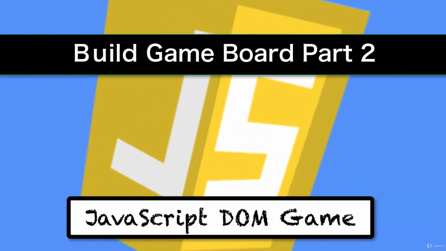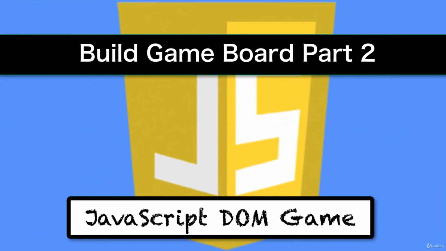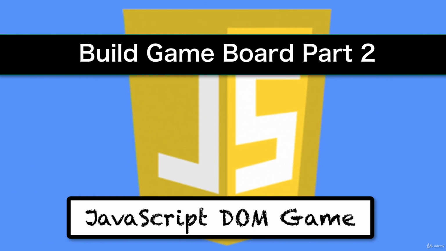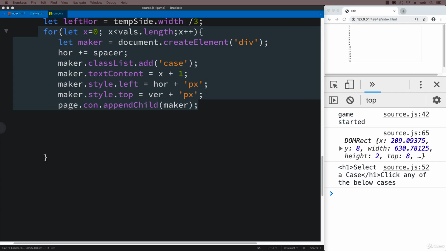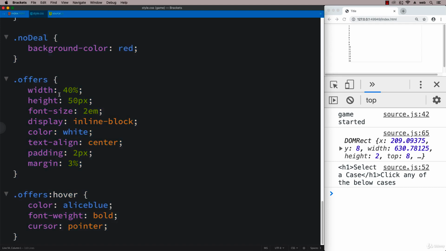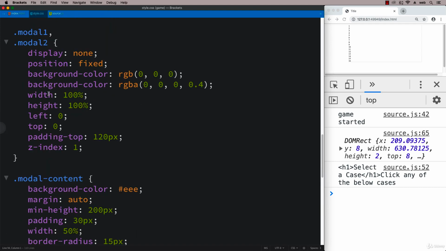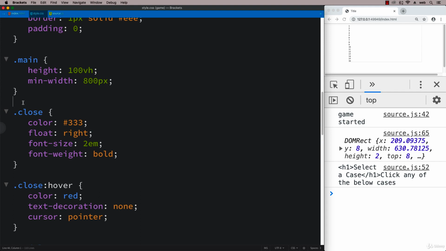Hey, this is part two of building the game board, and building the game board is one of the most important things because we want to be able to see the game and see what it looks like. And applying styling, although not really what we want to focus on in the course, is going to make building the game a lot more exciting.